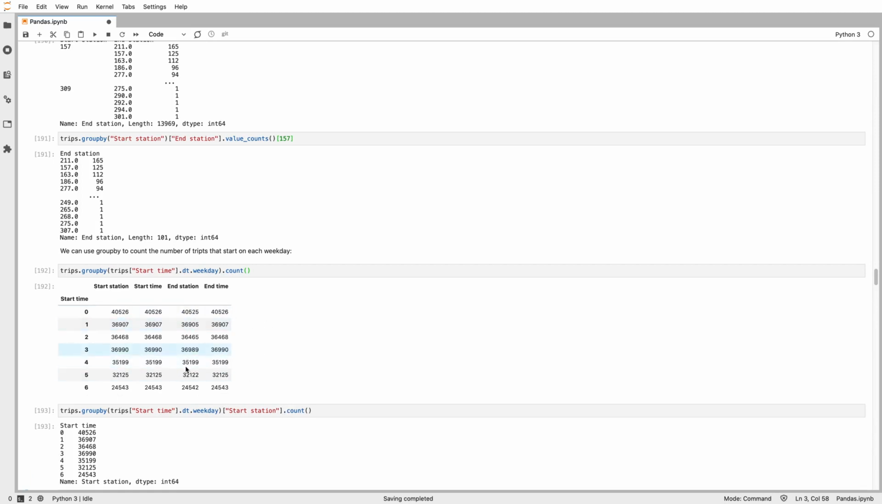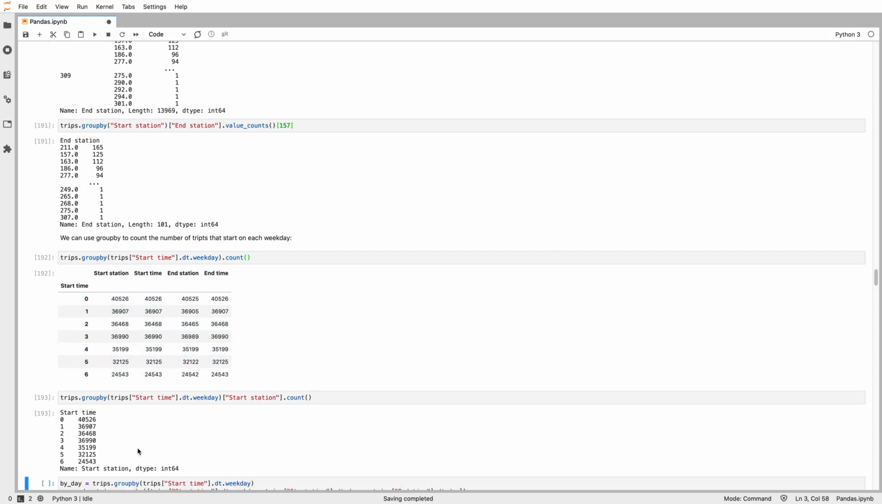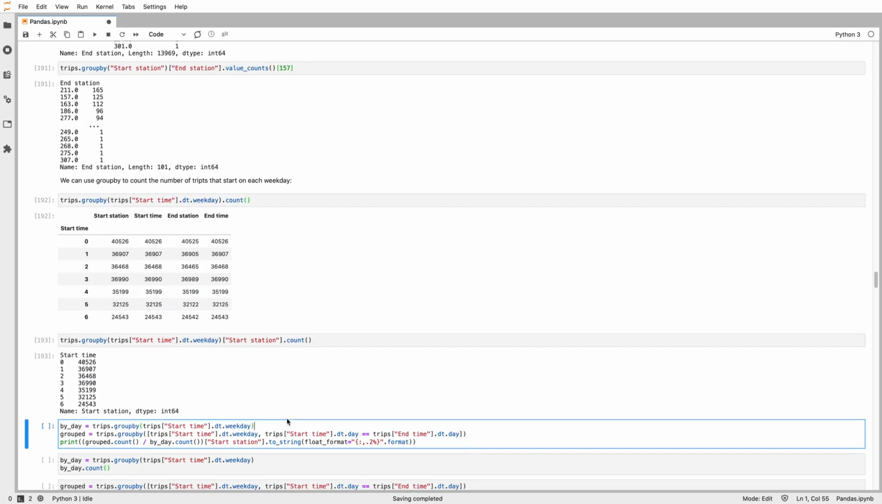There's a little bit of variation in end station because this is the one that has not a number values, so these numbers are a little bit smaller because the not a numbers don't count. So we can combine all of this into a more complex operation where we group by day.